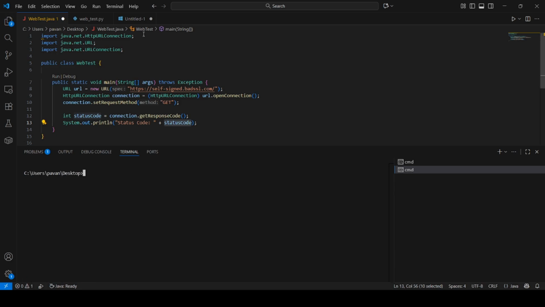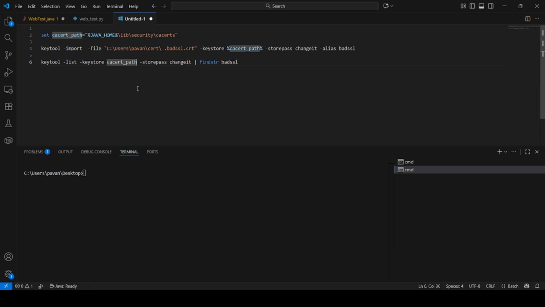Okay, in the Windows CLI, let's clear it. I have pasted the command here for easy access, and I'm just exporting the CA certs path. It will be common for everyone: after the Java home, there will be a folder lib, then security, then cacerts. This is the default cacerts which is used by Java. Let me run this.